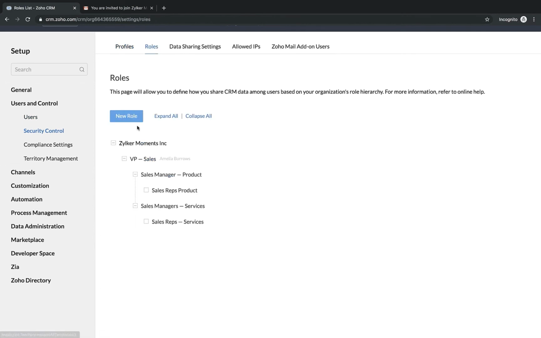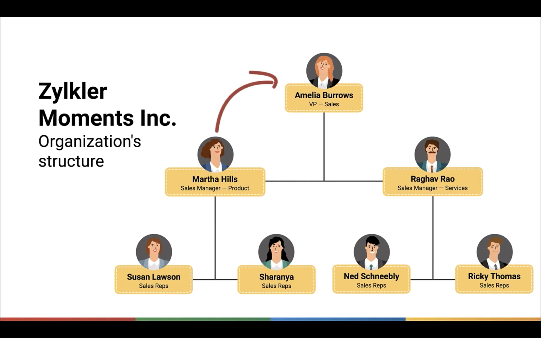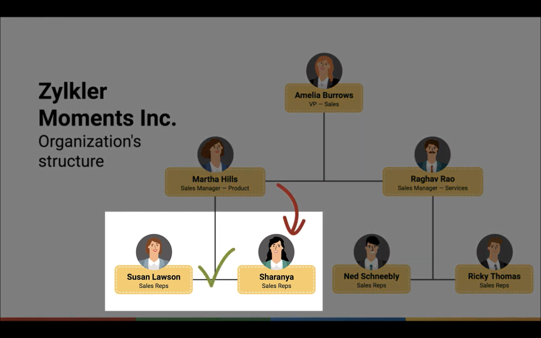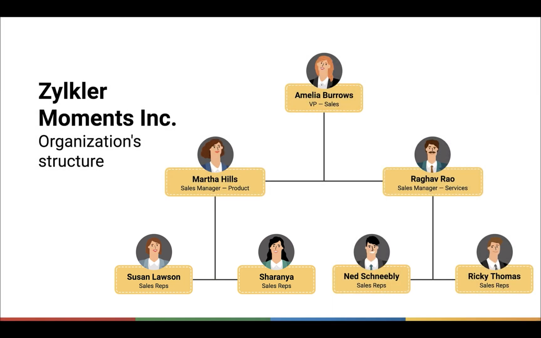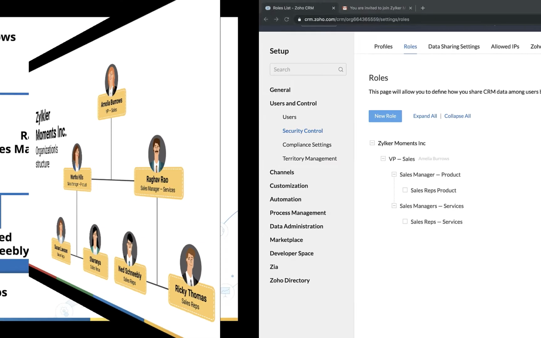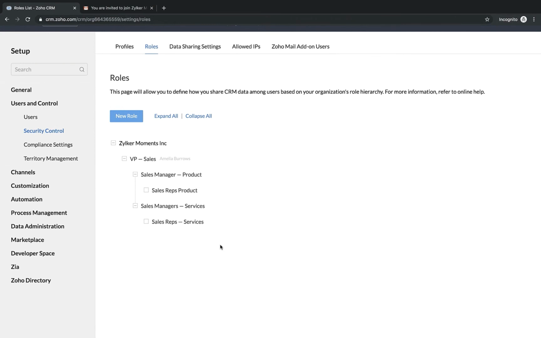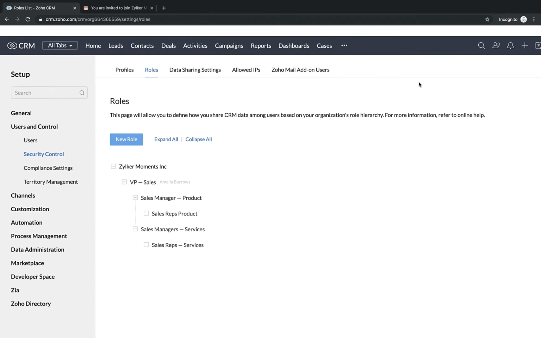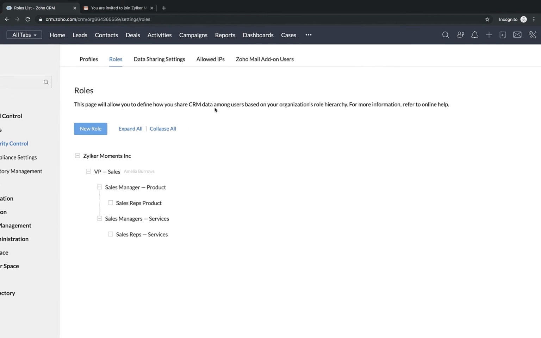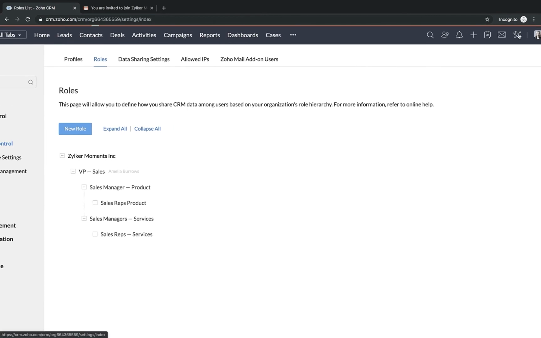Okay. Now let's look at the behavior of this. So according to our role hierarchy, Amelia Burrows is going to be able to see everybody else's data, and the sales manager Martha Hills will not be able to see Amelia Burrows' data, but Martha Hills will be able to see Susan and Sharanya's data, right? And Susan and Sharanya will not be able to see anybody else's data but their own. Let's look at how this works in the system, whether this is replicated correctly.